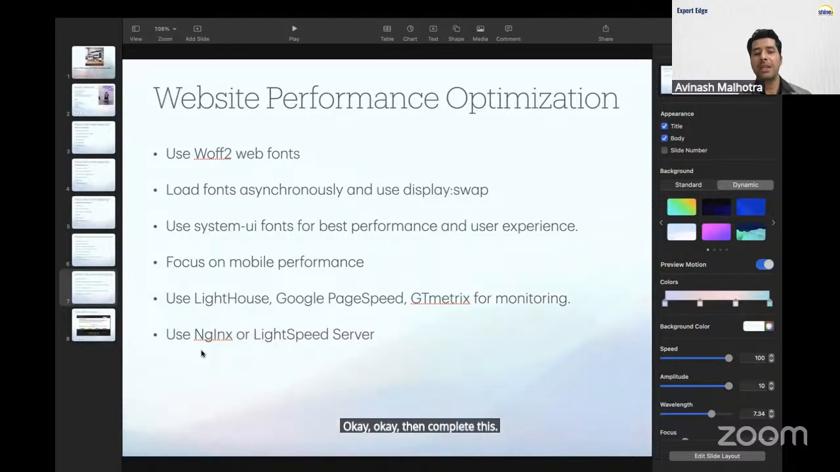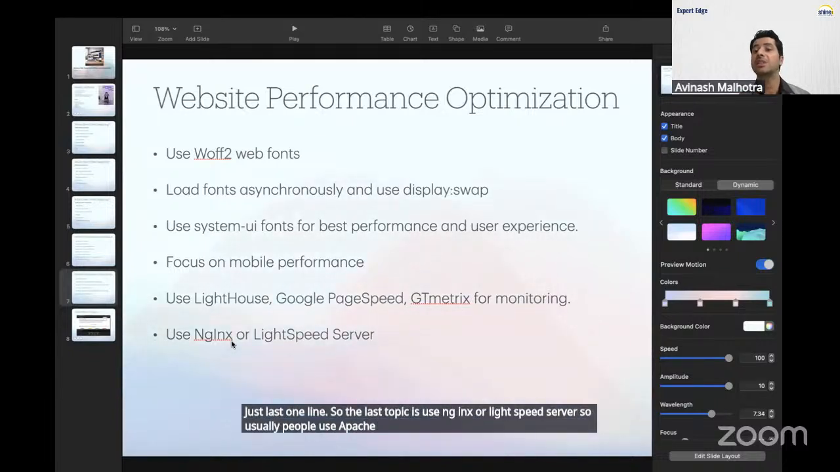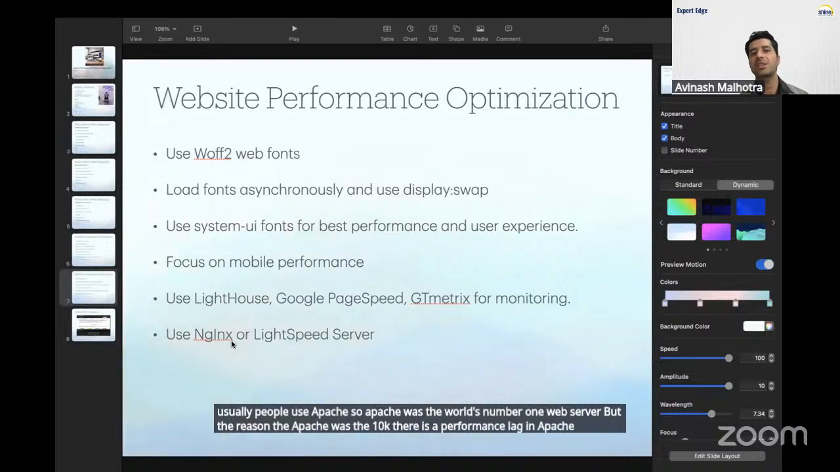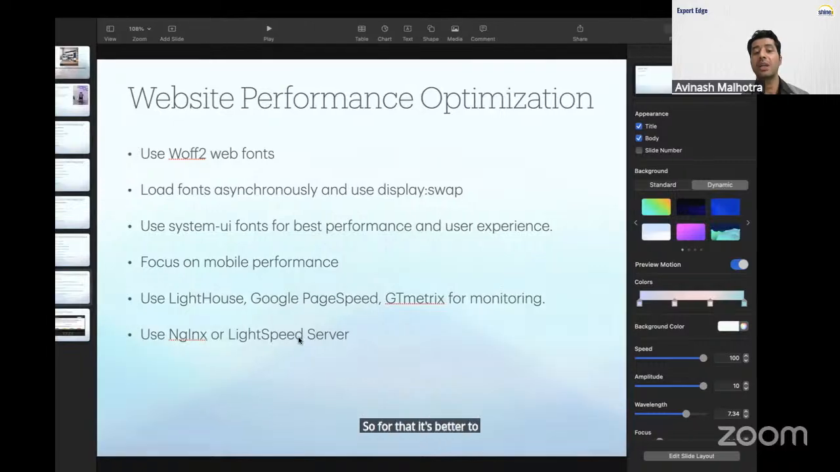So the last topic is to use NGINX or LiteSpeed server. Usually people use Apache. Apache was the world's number one web server, but there is a performance lag in Apache when the number of connections is more than 10,000. So for that, it's better to use NGINX or LiteSpeed server.